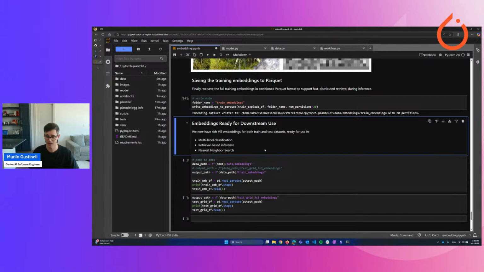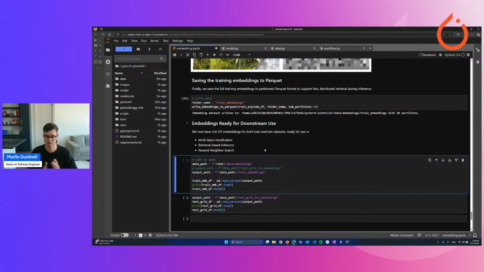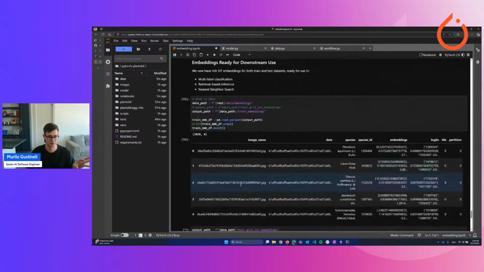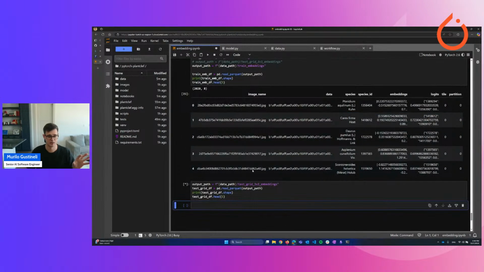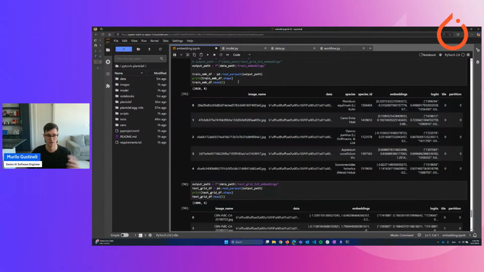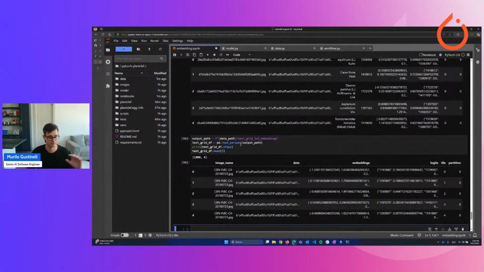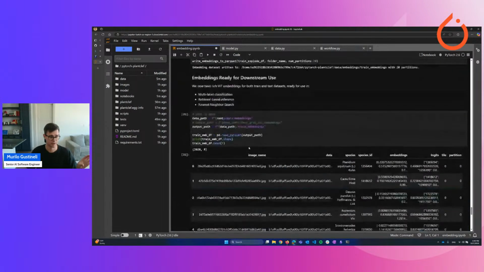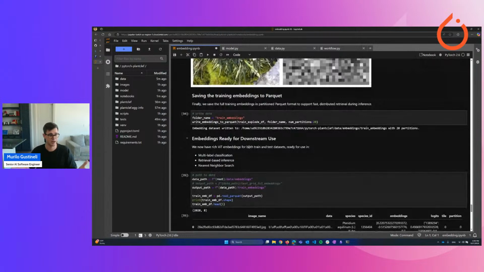Now we have some embeddings that we can use for downstream tasks, like using a similarity search algorithm to classify the tiles. Those two last cells here at the bottom, we're just checking that the data frames were created successfully. So we're just reading them and showcasing the first five rows of the data frame. And that's it. We have embeddings and we can use them for classification into a downstream task.